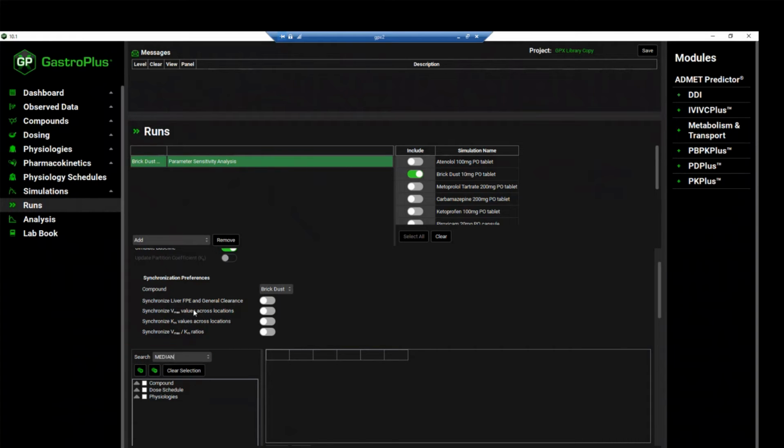First, type median and hit enter. Now click on the checkbox next to the median. Next, we will clear the search box and type solub, S-O-L-U-B, and we will select the solubility under the reference solubility entry.